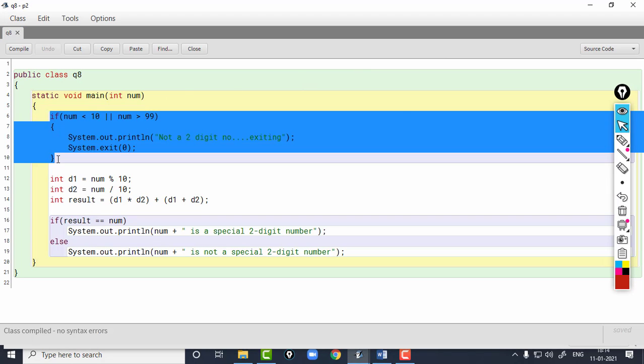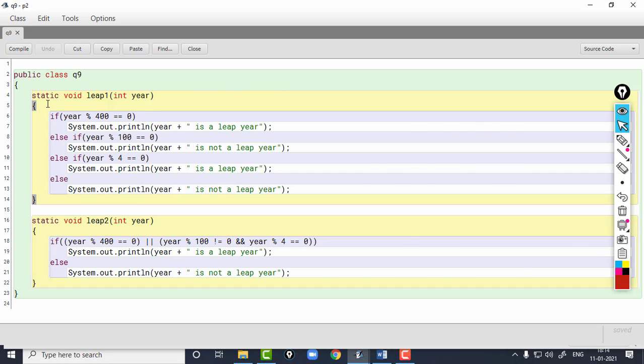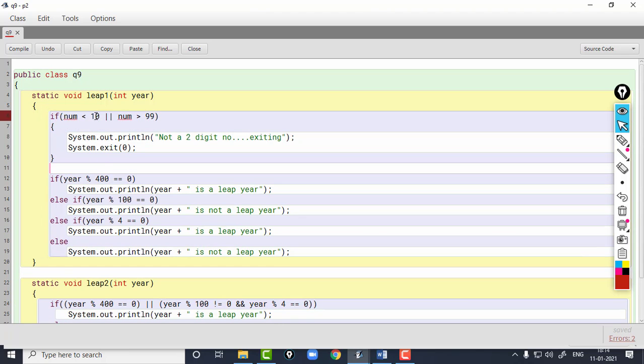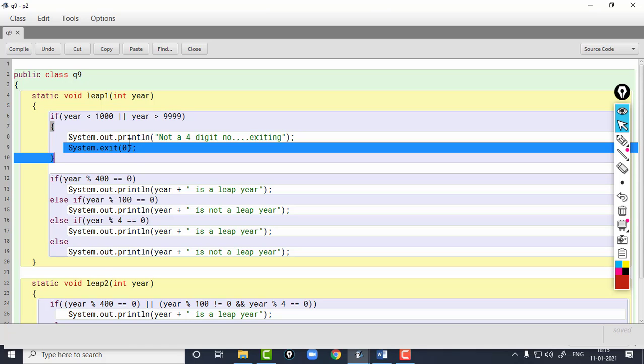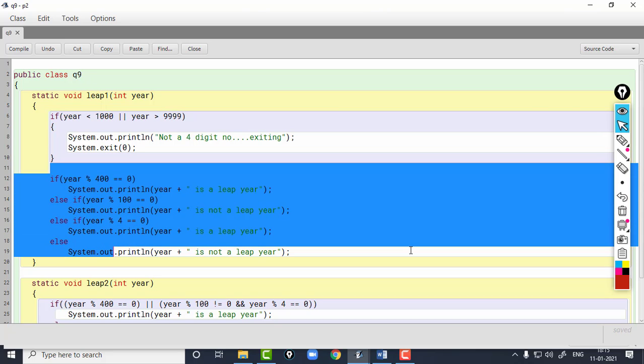I will just copy this code from here and paste it here. Instead of num we should have year. If the year is less than 1000, that means it is not 4-digit. Similarly, if it is greater than 9999, the value which came as input in the year variable is not a 4-digit number. So I'll print a message here, not a 4-digit number, and then exiting, and then the system.exit function will close the application, will terminate our application, and control will not go ahead.